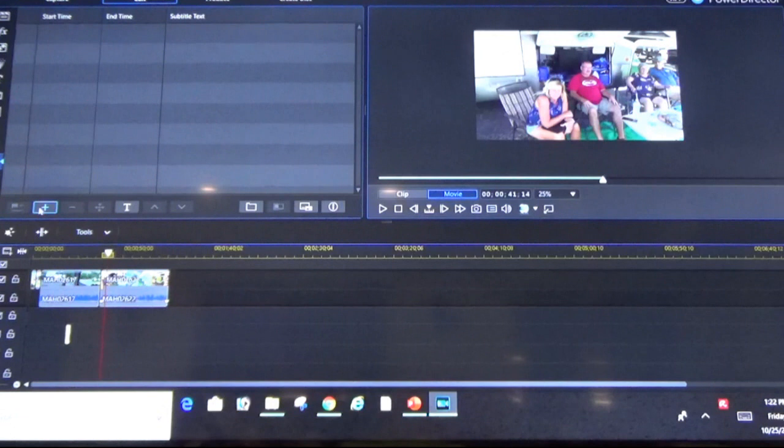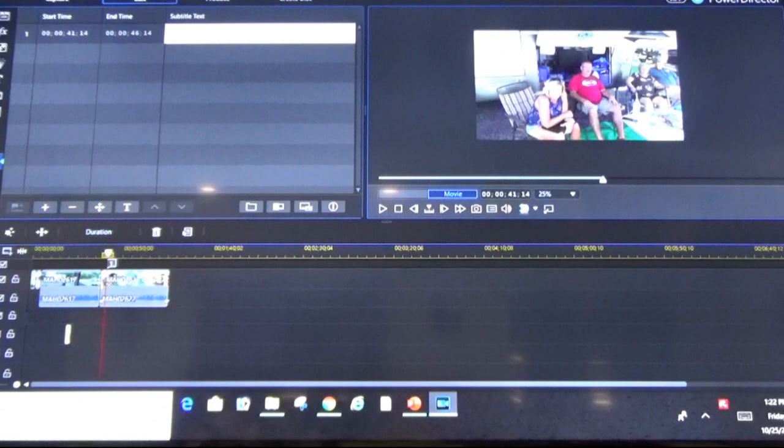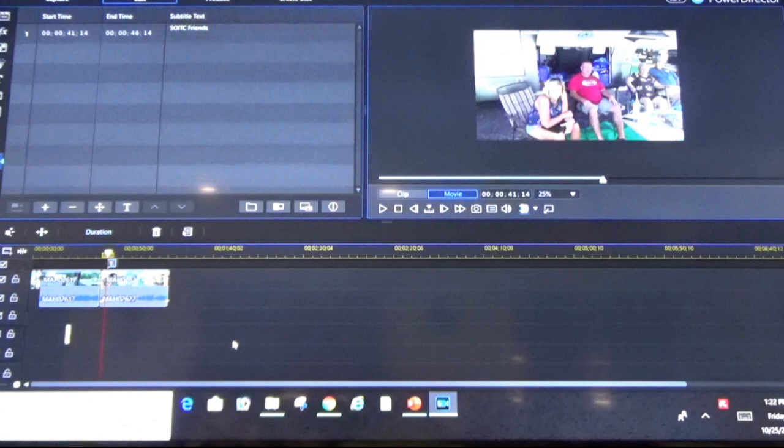Double click on it. I can put SORTC friends. And it'll put that on there for me. I can change colors, I can change font, I can change size, I can change how long it lasts, long time, short time, you can do all kinds of neat stuff with it. So now, scoot this down just here, start playing it again.